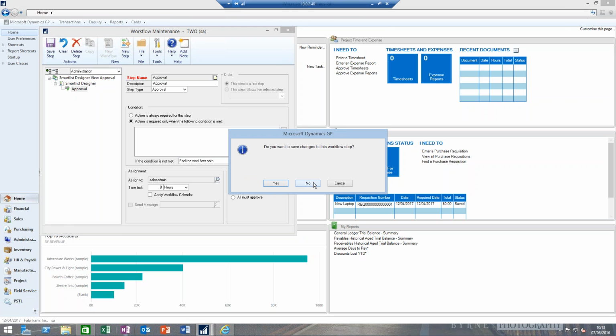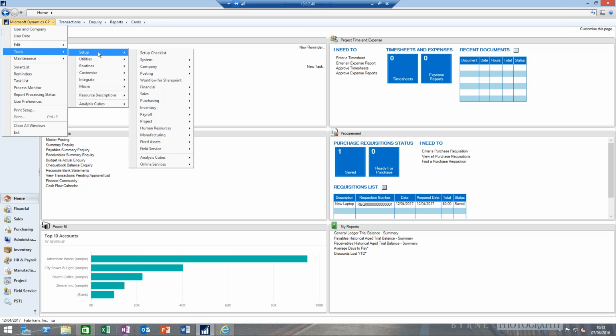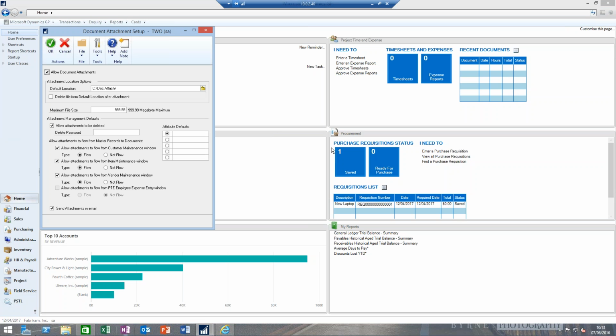Okay, I'm going to say no to that, and we're just going to have a look at the document attach capabilities. There are a couple of additional configuration options that we have around document attachment. So I have a look at the document attachment setup. I can choose my default location for my document attachment, but more importantly, what I now have the ability to do is to actually flow document attachments through the transaction process.